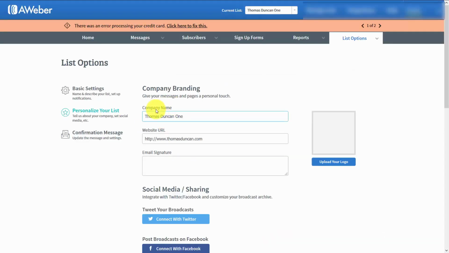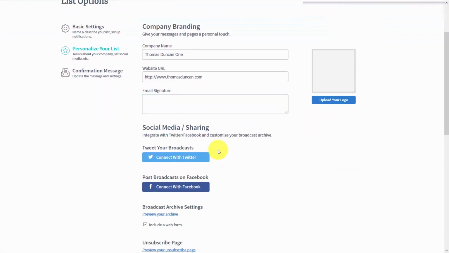The next menu item down from Basic Settings will be the place where you can personalize your list. And you can write in an email signature as well as dictate where you want people to see your web presence. You can also include a logo for your email address, as well as give people opportunities to connect with you on Twitter as well as Facebook. And what this will do is allow you to personalize your broadcast archive.